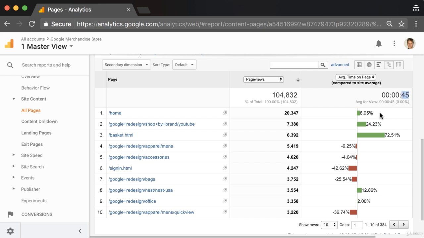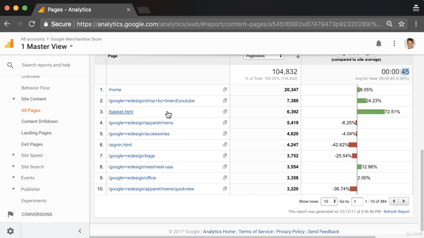So what we might like to do in this case is have a look at that page and see how we could speed up the process so they move to that order completed page. If this were a blog post, we might say, well, they're spending a lot more time on this page. That means they're spending more time reading it, and perhaps we could create more content like that in order to keep them on the site longer or to continue reading.